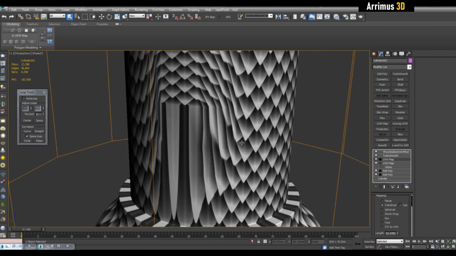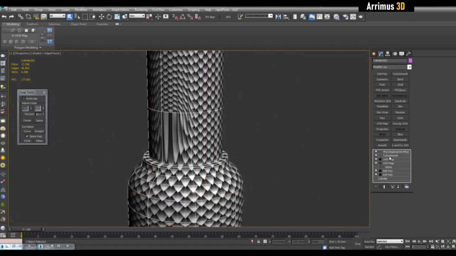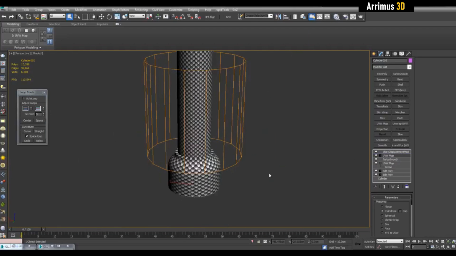So I'm getting some distortion right here. So I'll actually apply UVW map on top of TurboSmooth. So I'll just move this above TurboSmooth right here. And you can see the distortion has been eliminated here.